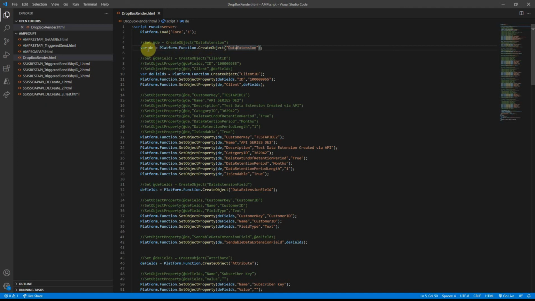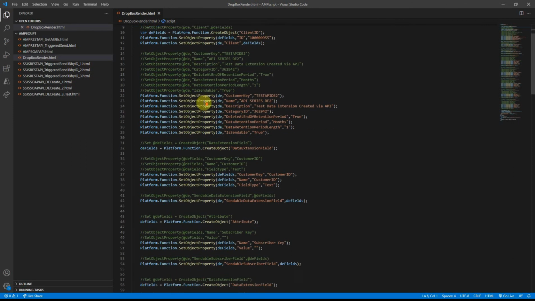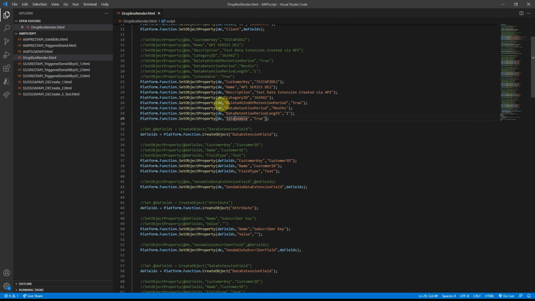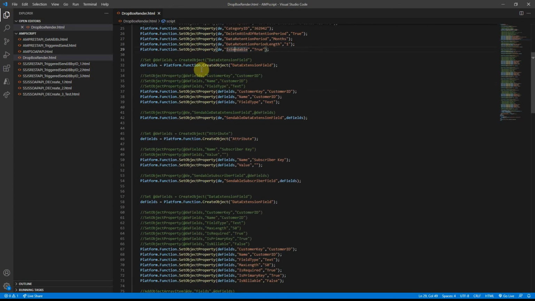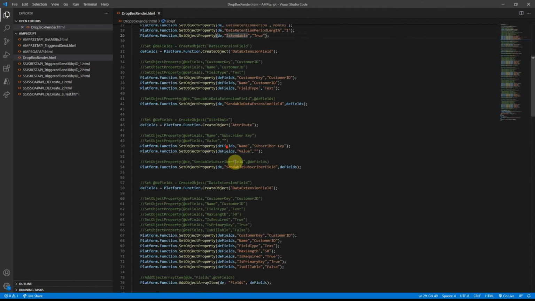Here we have declared and created this object for the data extension. That's the root object. Then we created a sub node for the client ID where we specified the MID. And this is some of the root properties under that particular data extension object. Then, because this is a sendable data extension, we had to specify the subscriber property here. So this is a sendable data extension field. We added that, and then we also added the sendable subscriber field. So we added those two.